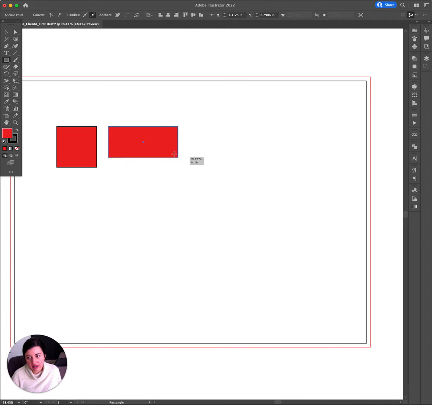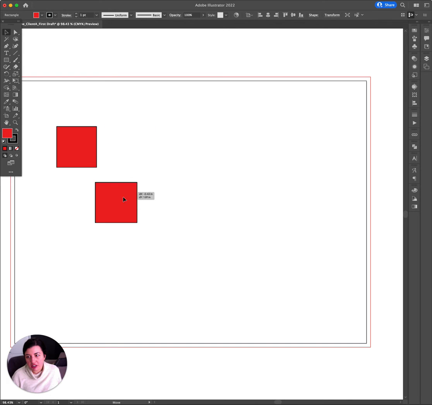If I click and hold down Shift, it creates a square so that it scales uniformly. So really handy, especially when you want to scale things uniformly, especially when it comes to type. So if you have outlined text and you want to scale it uniformly, you'll want to hold down the Shift key.